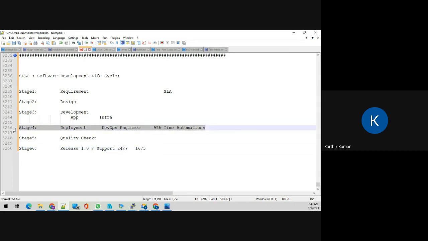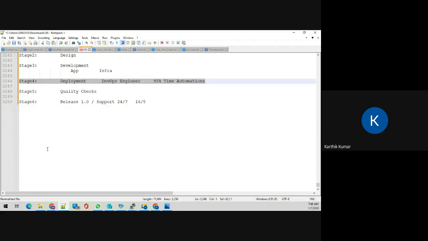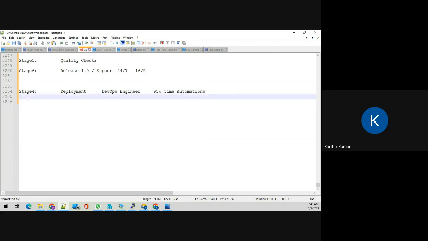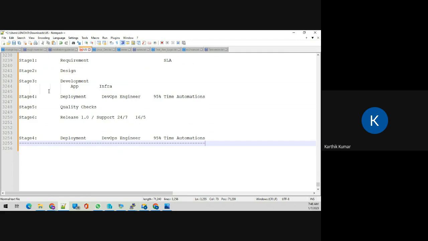Now, as I told, the DevOps engineer's main role is deployment. So now I will explain how people make the deployment. If they want to deliver any application, they have to follow all these stages. First is the requirement, then design, then developers write the code and create their application source code.